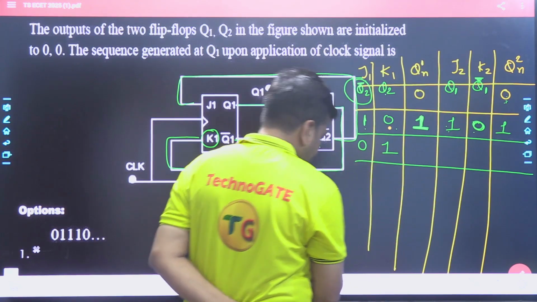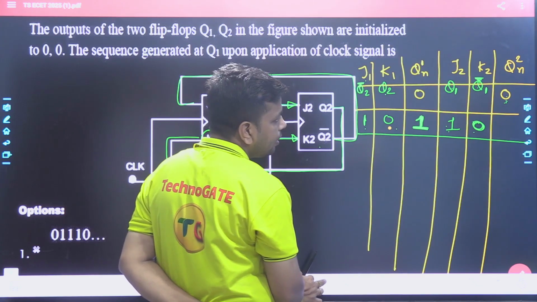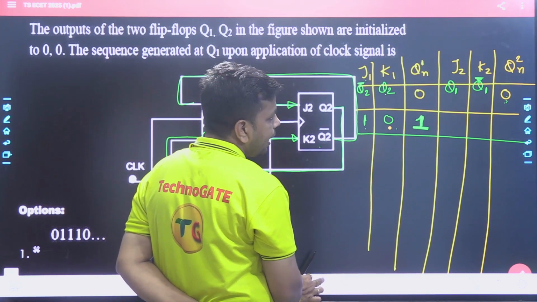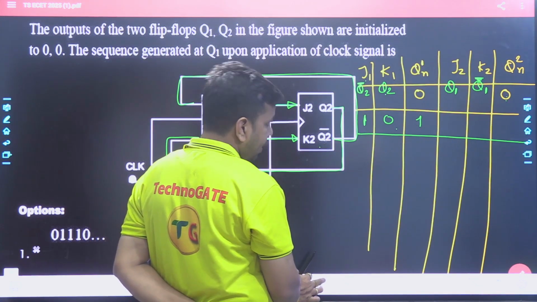There is some mistake. Just a minute, I will check. Wait a second. I will check.